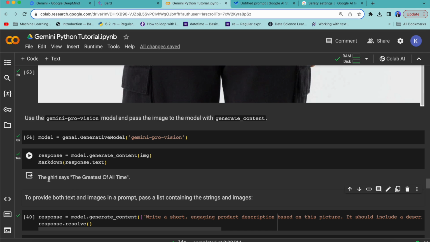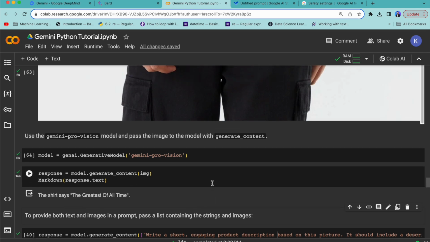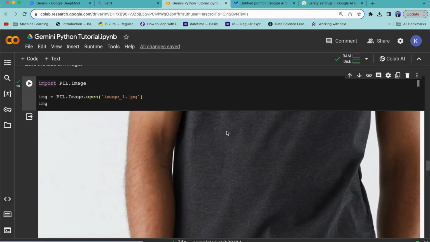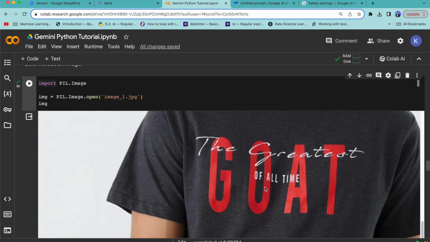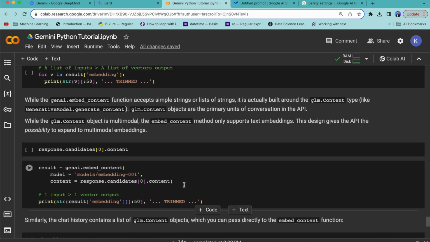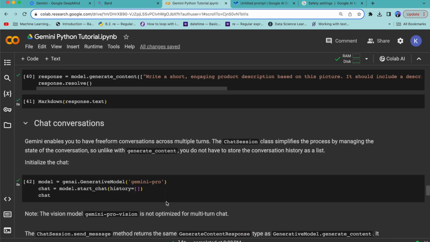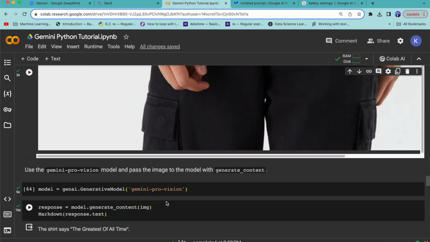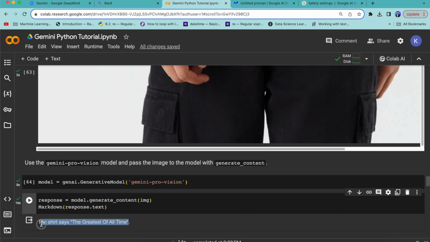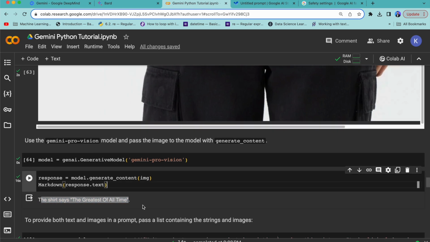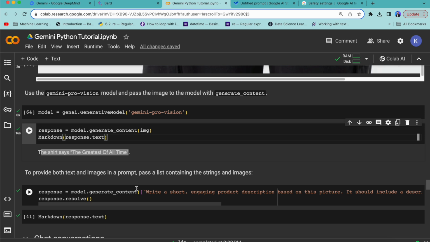So you can see that the shirt says "the greatest of all time." I think it's written here on the t-shirt. So it's trying to read this image and extract the OCR output, right? But that's not what we want. We want a description of this particular t-shirt so that we can sell it on e-commerce. So that's our objective.